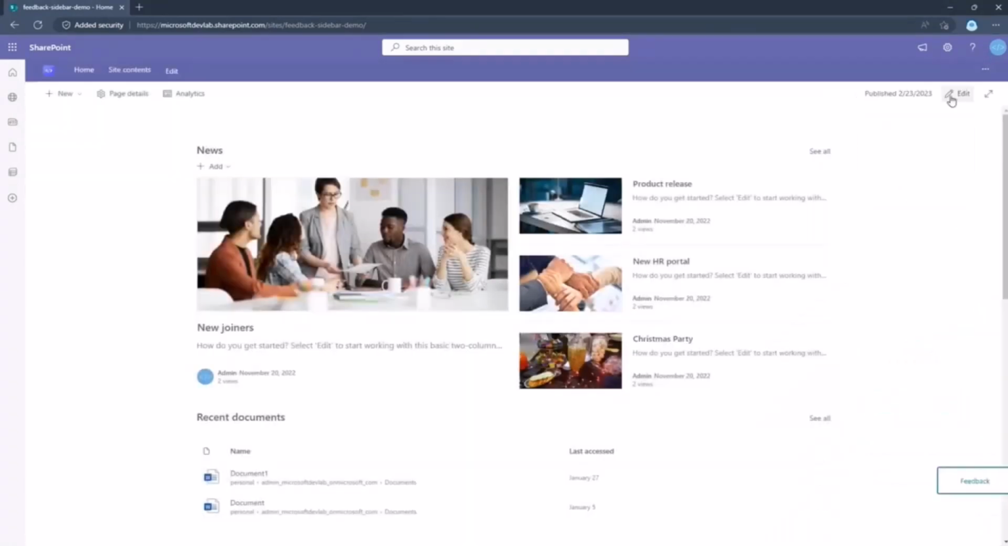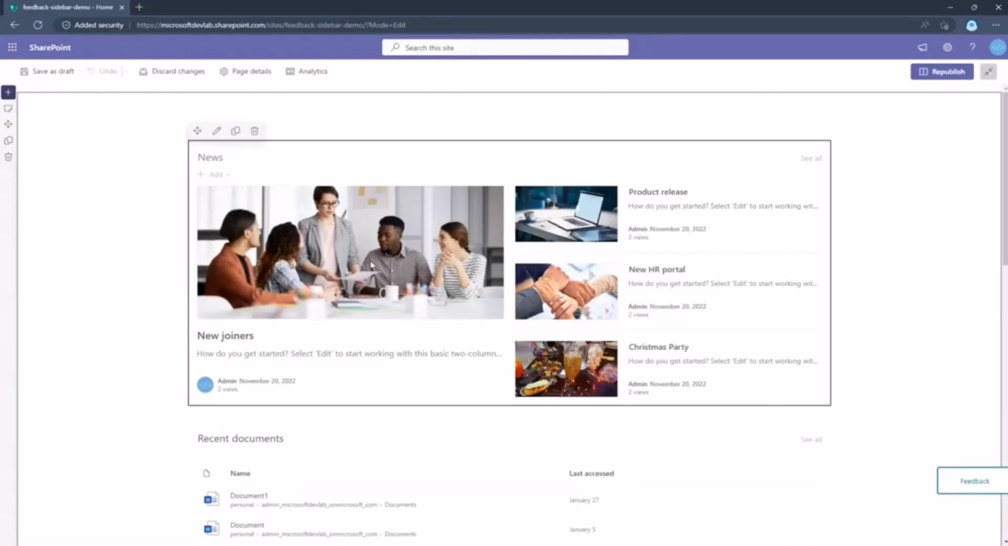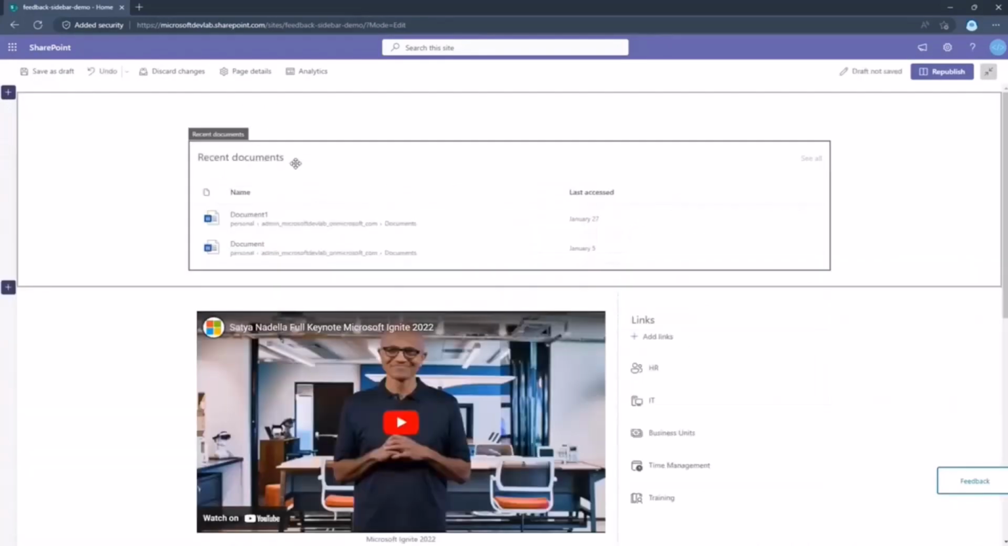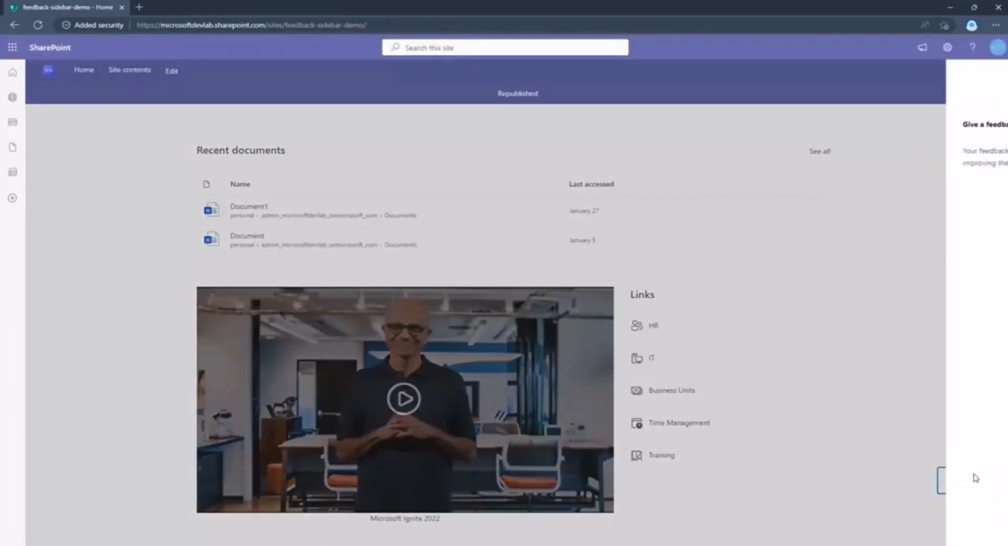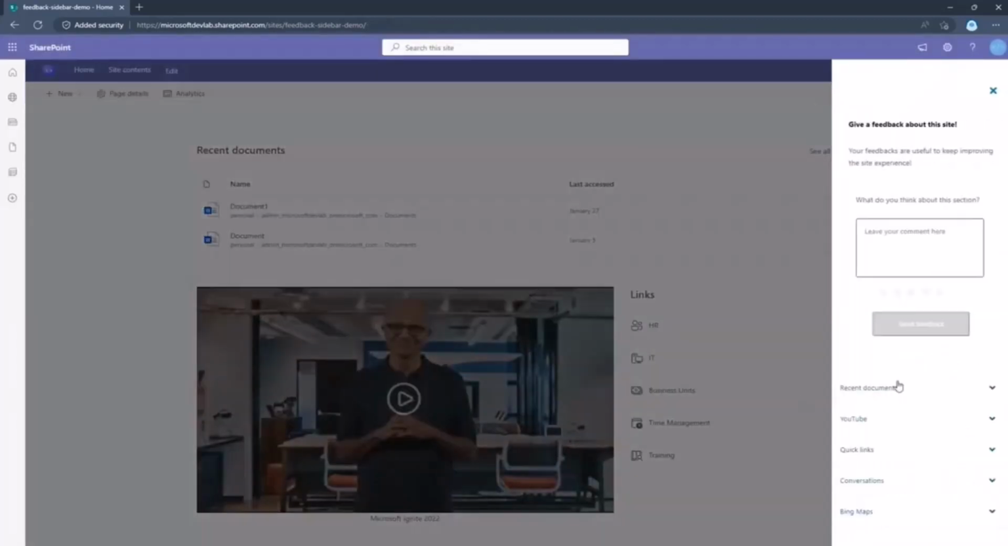In the same way, let's edit the page again. Let's remove the news web part, for instance, and publish the page again. And as you can see, the form related to the news web part is now gone because, of course, the web part is not on the page anymore.